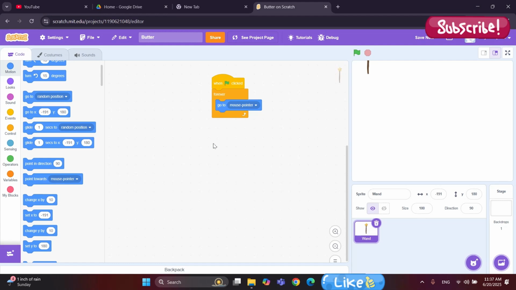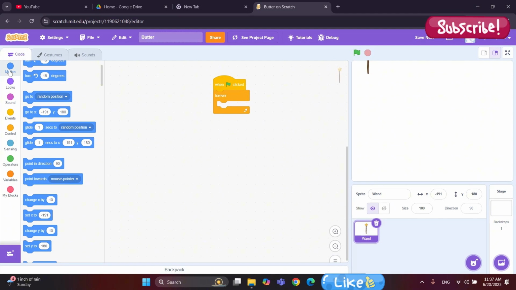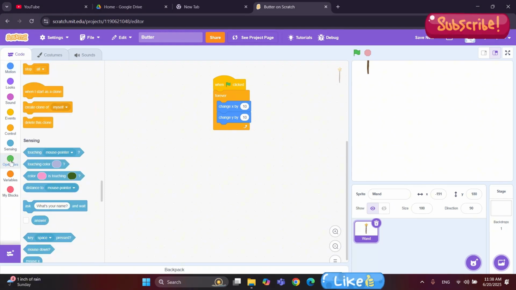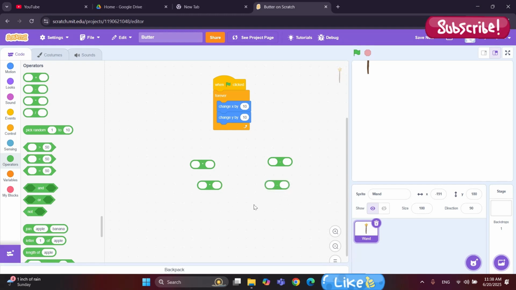Stop it. To make our motion smoother, we just get rid of this block here, and in the motion menu we go downwards, and there is the change x by 10 block. Drag it inside the forever loop. Next go downwards, and there is also the change y by 10 block. Let's drag it inside the forever loop. Next we are going to need some operators, so let's find them in the operators menu. We need two multiplication operators and two minus operators, and that's it.